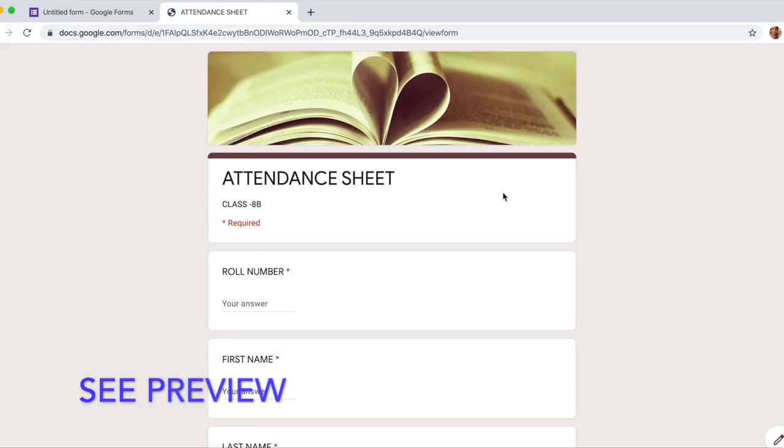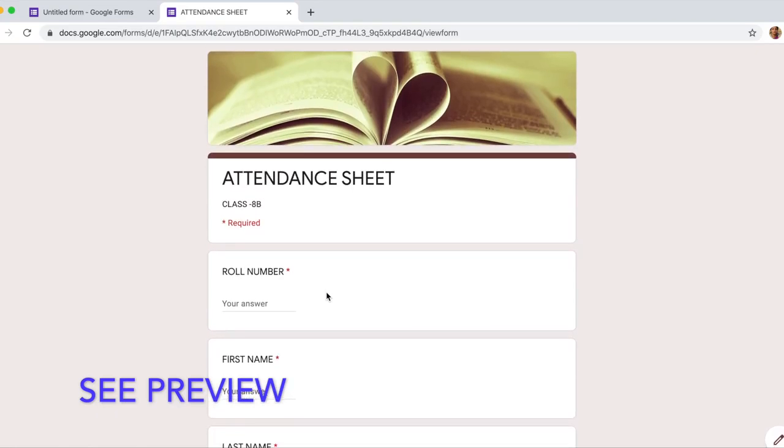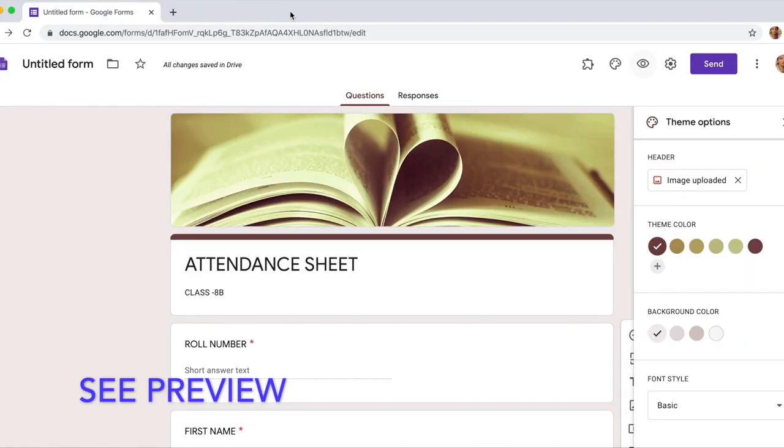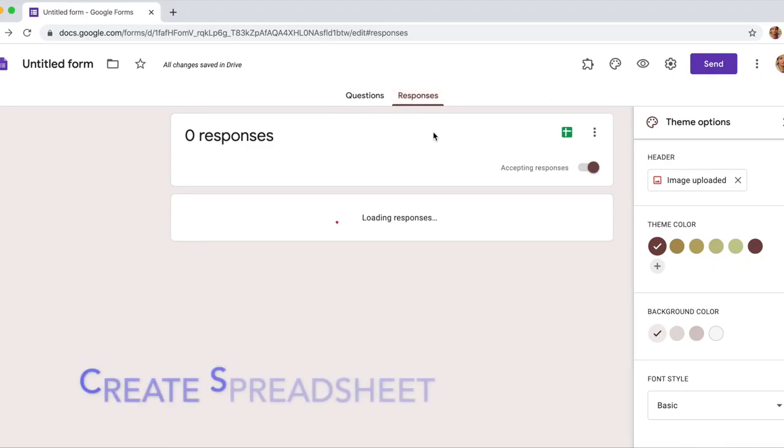Now we can see the preview also. Whenever they write roll number, first name, last name, and they submit, automatically your data, you will get everything in your account. Now one more thing we have to do, that we go to the response sheet.